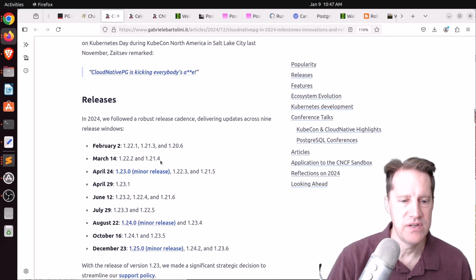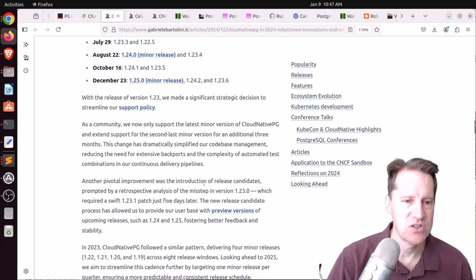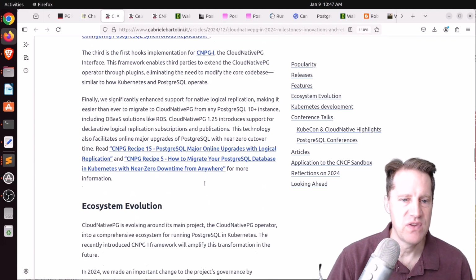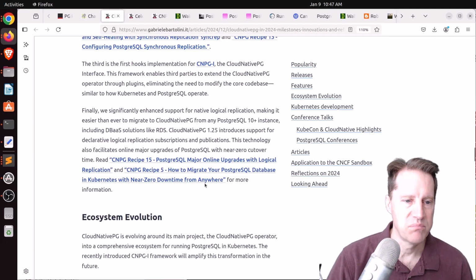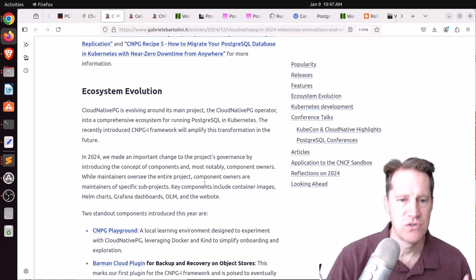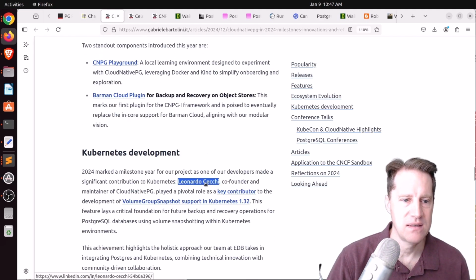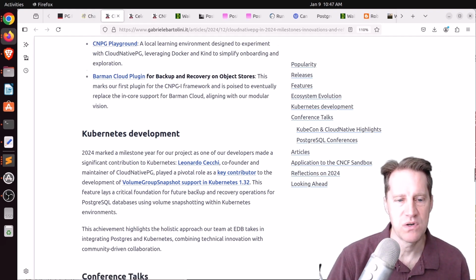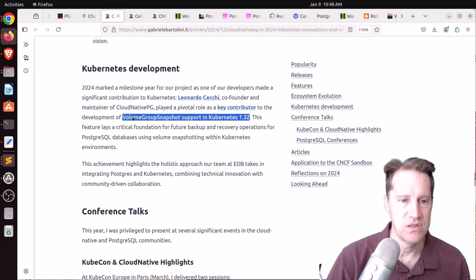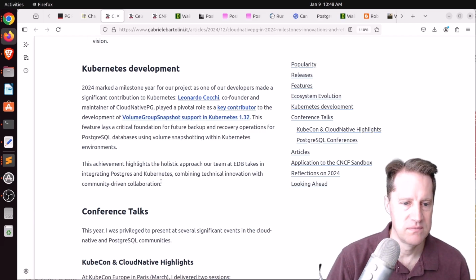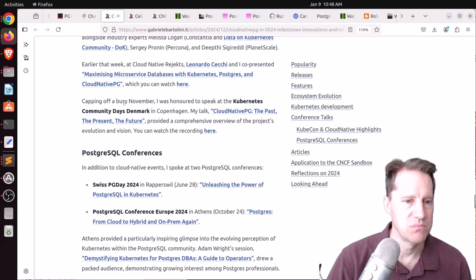He goes over all the different releases that have happened this year, calling out specific features that he thought were important, and also them working directly with the Kubernetes project to add support to help run Postgres workloads on Kubernetes, particularly volume group snapshot support in Kubernetes 1.32. So check this out if you want to learn more.